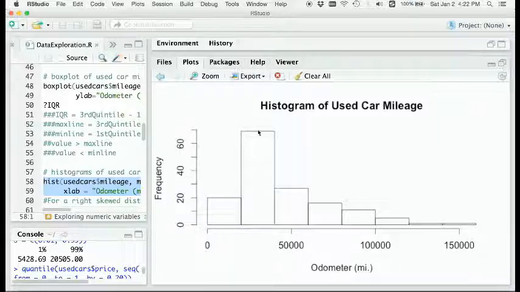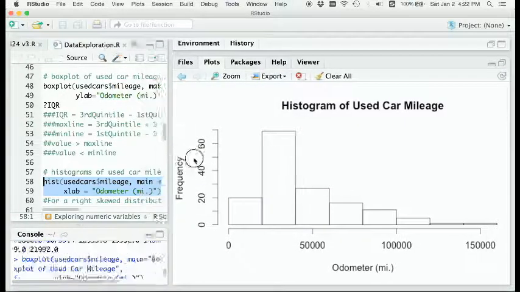This region of mileage has the highest frequency, and this histogram is used to check the skewness and the distribution of the numeric variables. Here, this distribution is a little right skewed. Right skew means we have a longer tail on the right than on the left, and also the mean is larger than the median value.